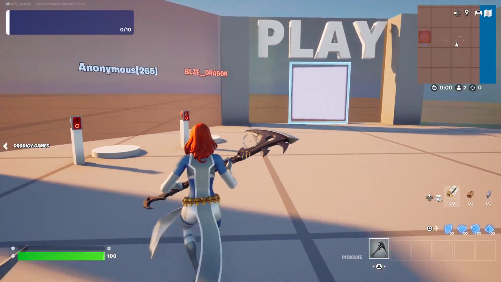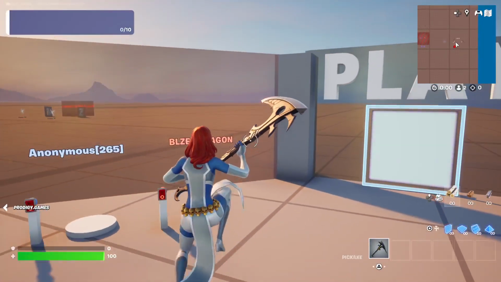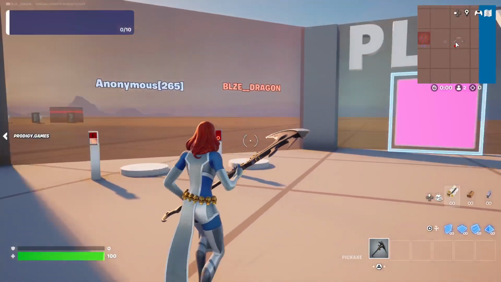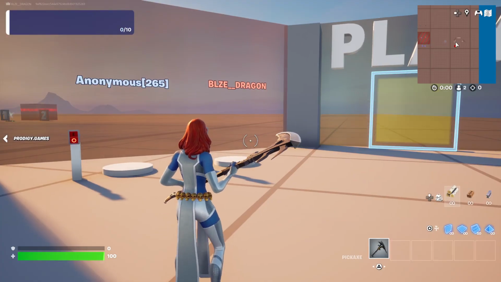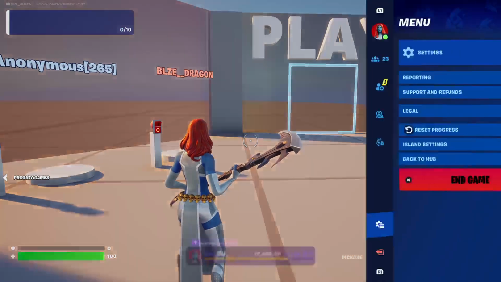Pretty simple, really cool little thing to have as part of your pre-game lobby or your game lobby after players choose their teams, or when the game starts. So let me go ahead and show you how it works.